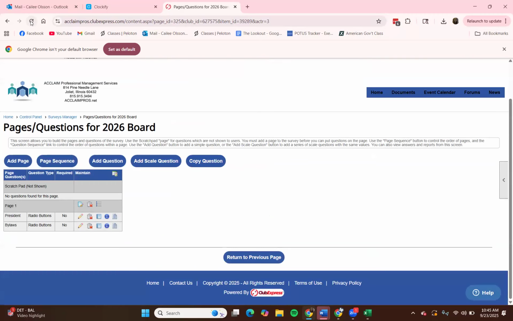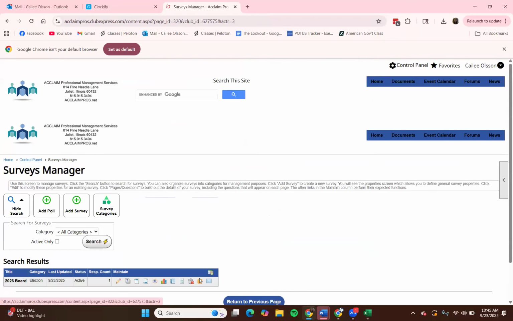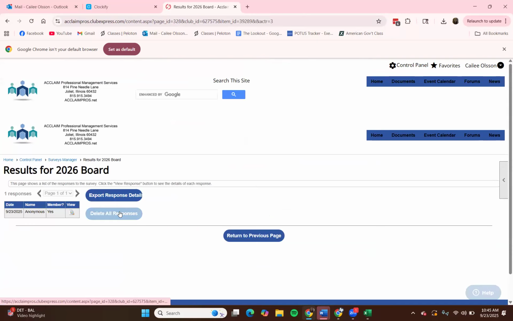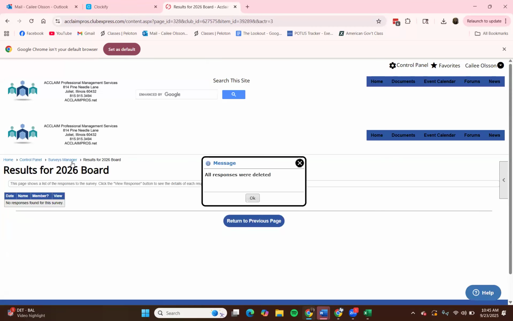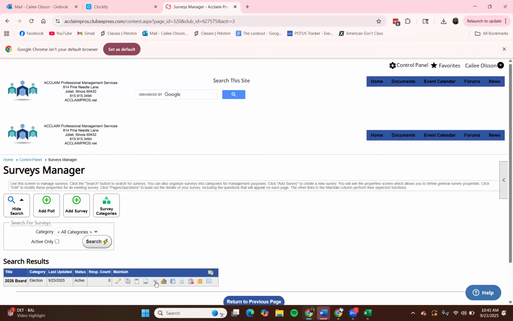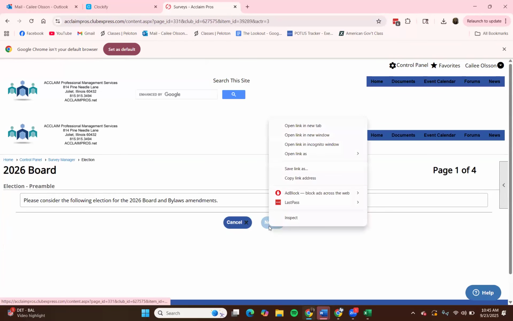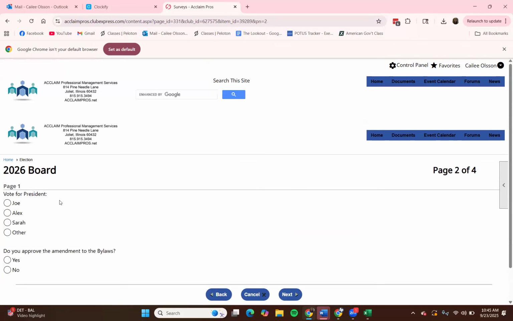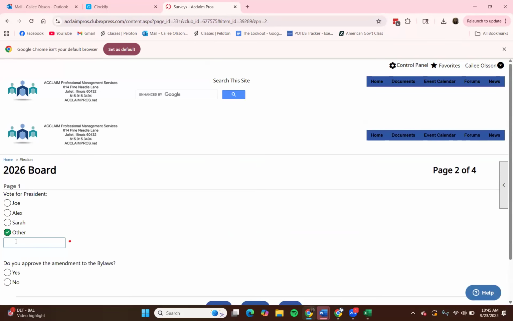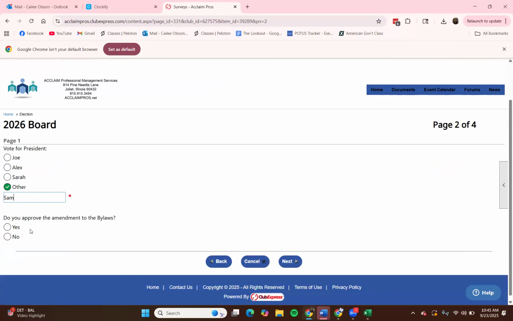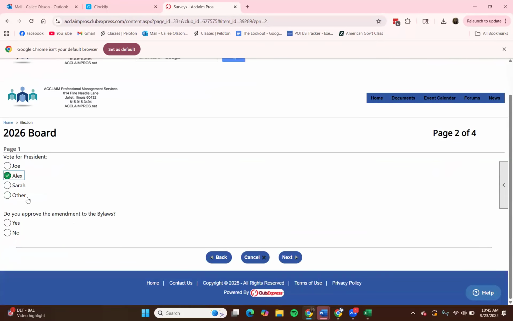And I'm going to hard refresh. I may have to log in and log out and log back in to see those changes, but let me delete my previous response. Okay. Yeah, so there we go. Maybe they want to vote for Sam instead. So yeah, that's basically checkbox lists, radio buttons, those are some of those simple ways to set up your election or your survey.